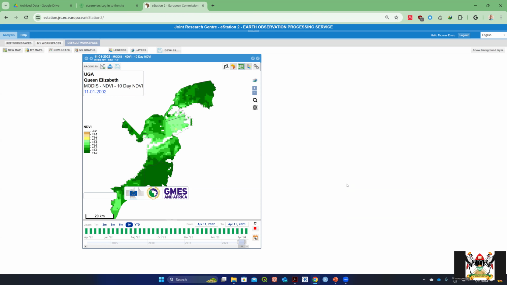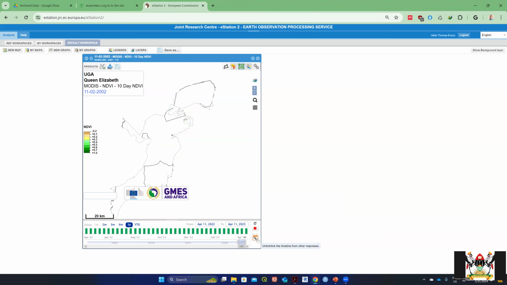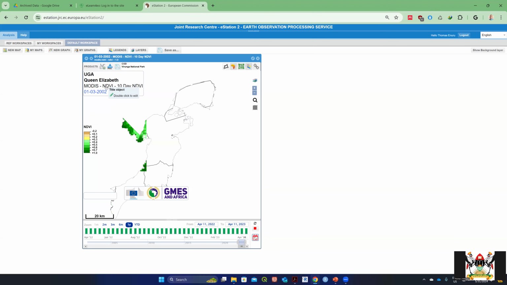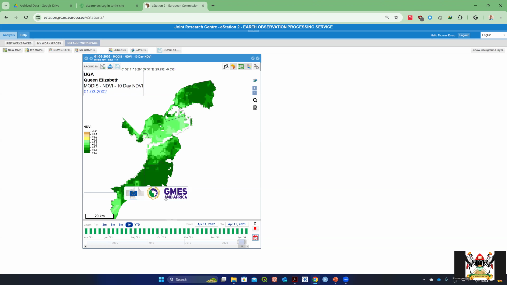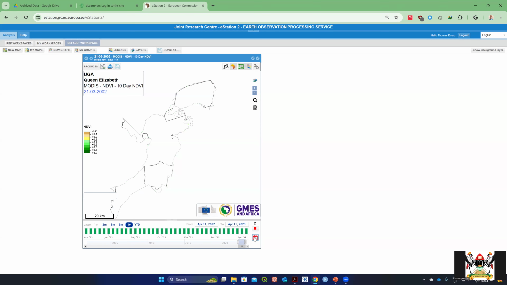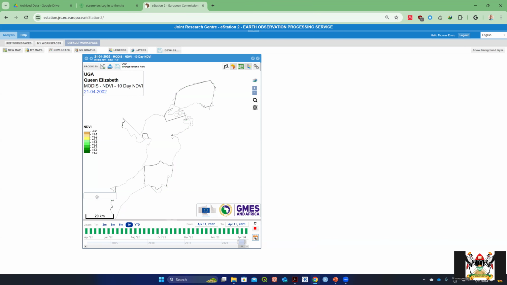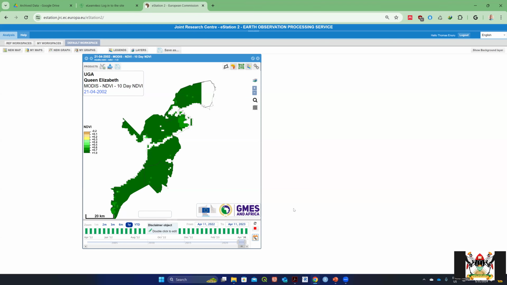So since you have that kind of data, you can also unlink the play. Let me just push this a bit here. You can also unlink the timeline from other map windows if you want to, but for now I'll just keep it default. So I have this there.